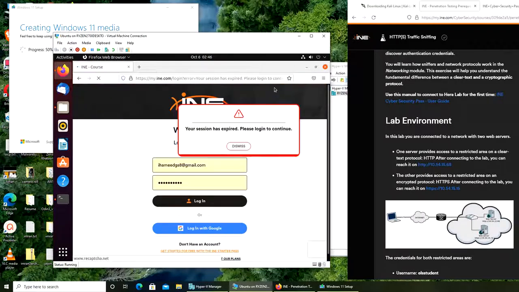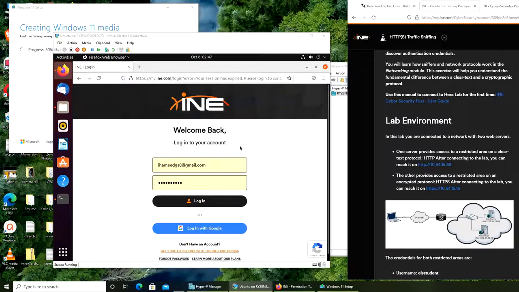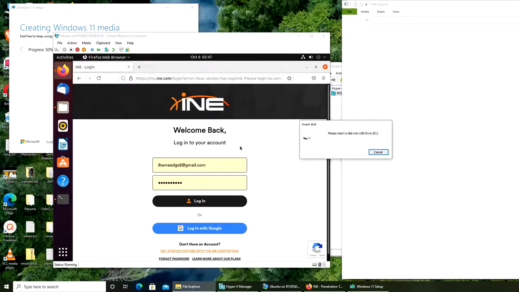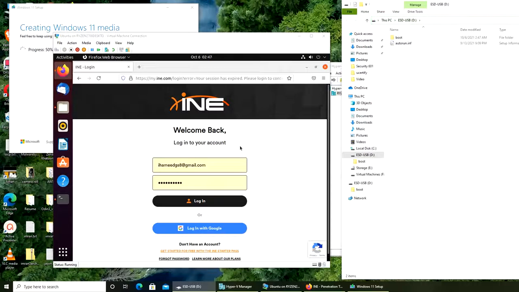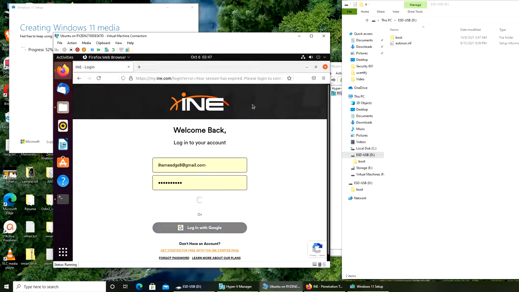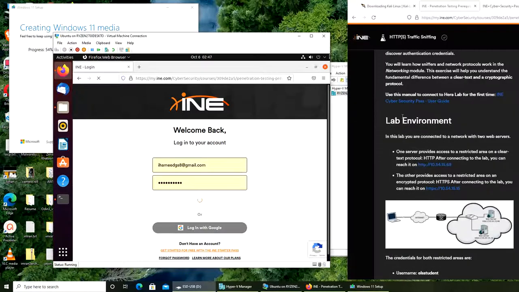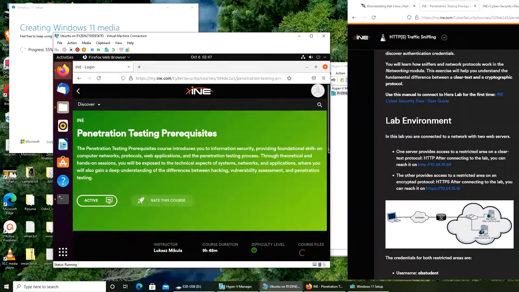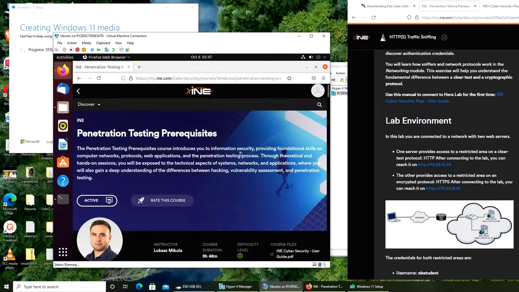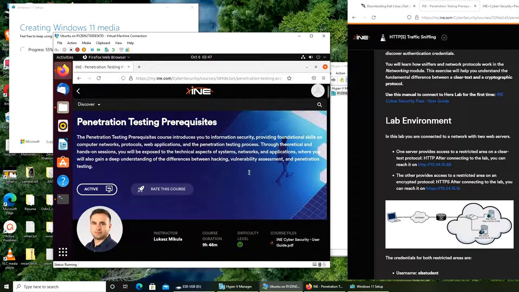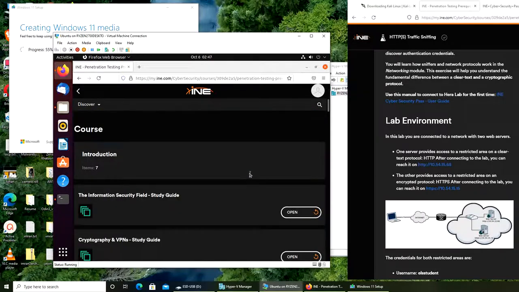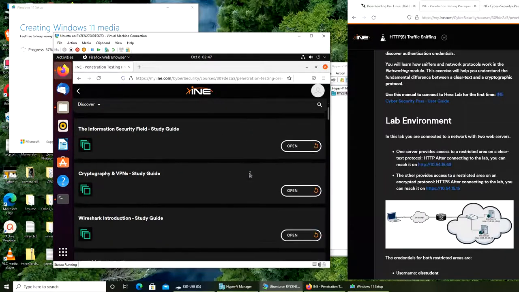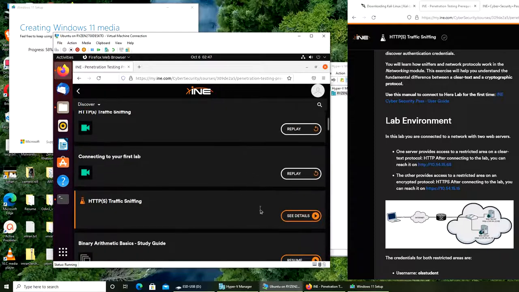I wish we could make this window bigger. My apologies, there's a few more things going on my computer. I wish there was a way to make this window bigger for the VM window, the actual, but I have to live with it for now.